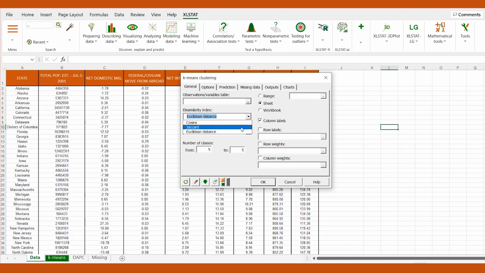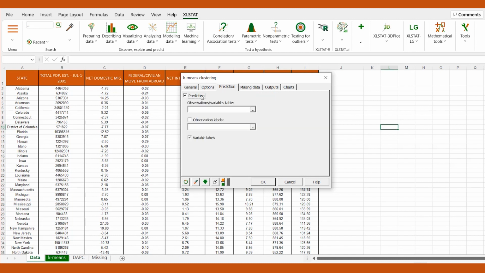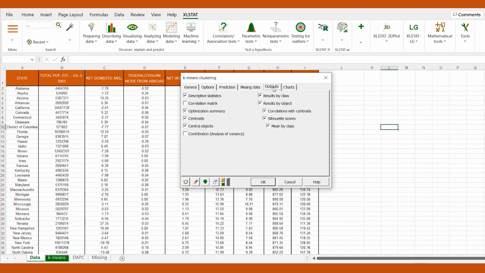In the Options tab, you'll find a new algorithm to define how objects are assigned to classes in the first iteration of the algorithm. A tab for predictions has been added, and finally, silhouette scores are now displayed in the output to help you evaluate the goodness of the clustering.